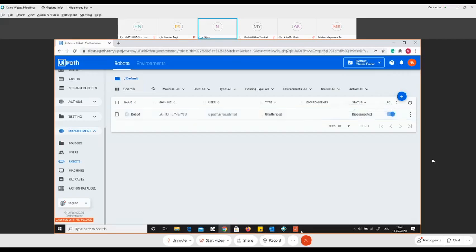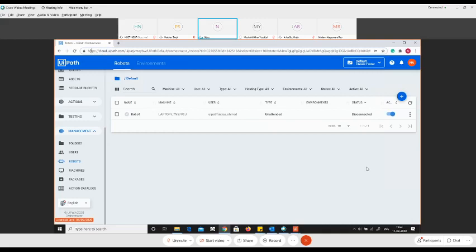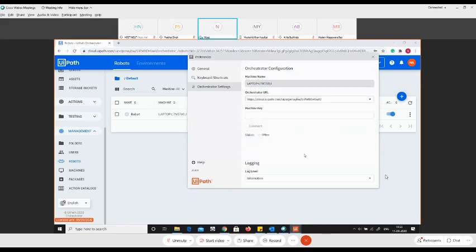To do that, we will use this orchestrator setting in the assistant and will connect here. So we have to pass two things over here. One is the orchestrator URL and the second is the machine key. Now, where will you get the orchestrator URL? You'll get the orchestrator URL here from the address bar. So from here, I'll copy the service name and the account name. There you go. So I just copy it and I'll paste it in the UiPath orchestrator URL.